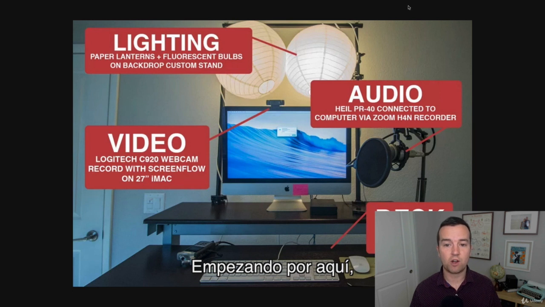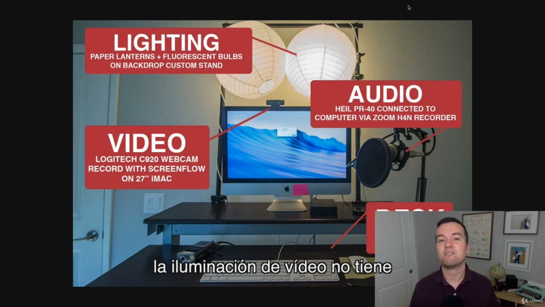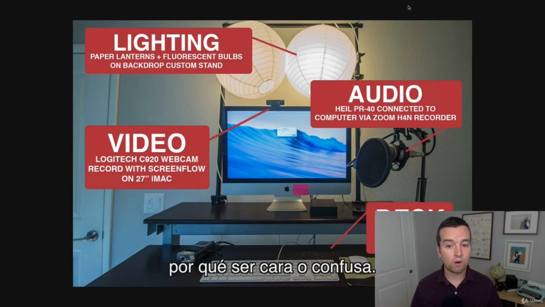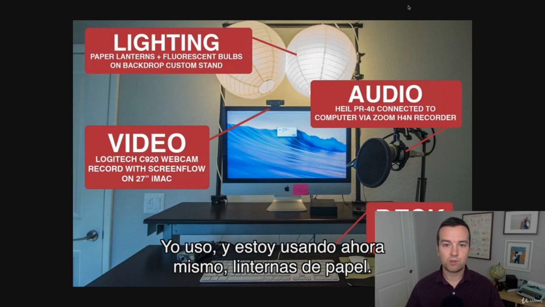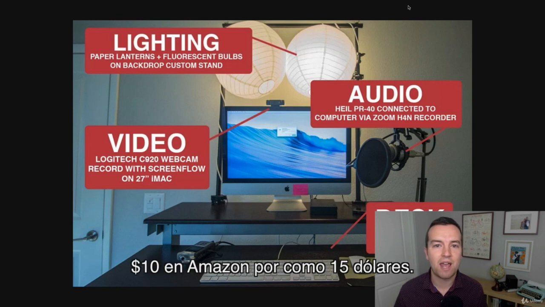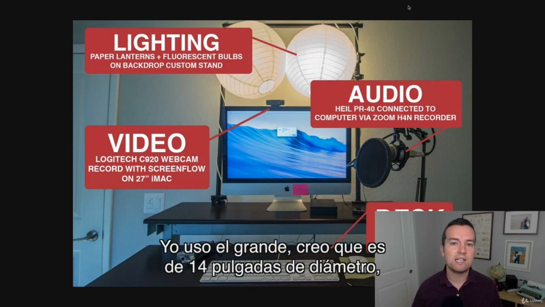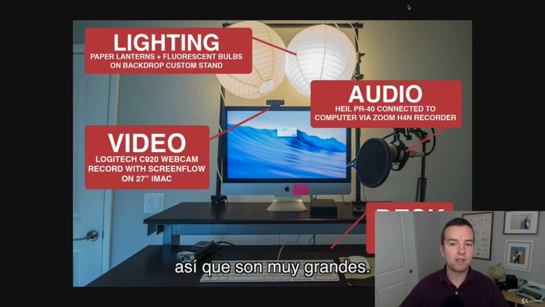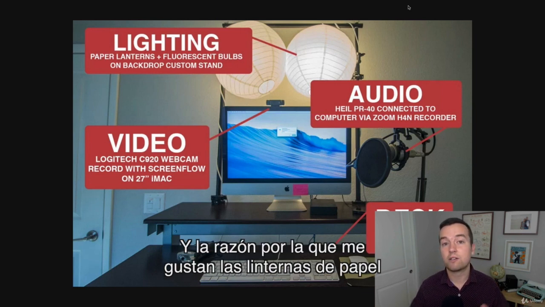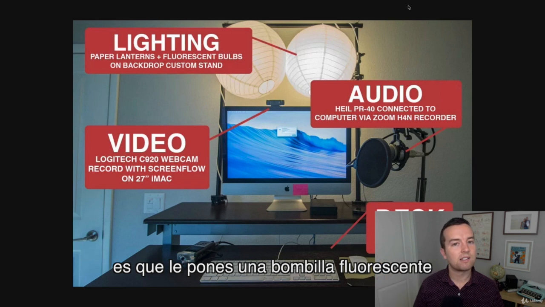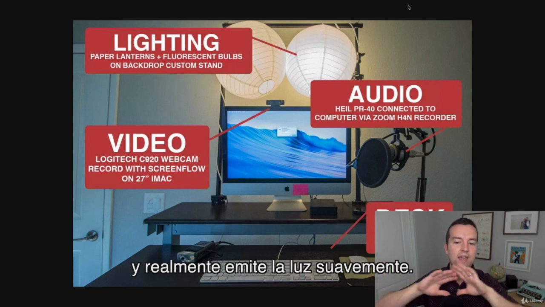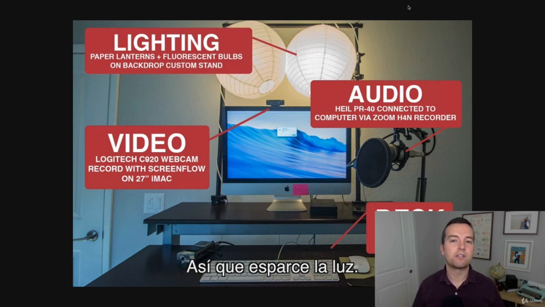Starting at the top of this though, video lighting doesn't have to be expensive or confusing. I use, and I'm using right now, paper lanterns. You can get a pack of like 10 of them on Amazon for like $15. I use the big, I think they're 14-inch diameter, so they're really big. And the reason why I like paper lanterns is that you put a fluorescent light bulb in it, and it really casts the light softly, so it spreads out the light.